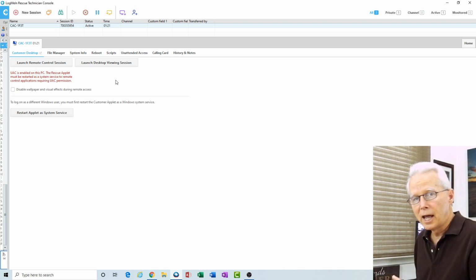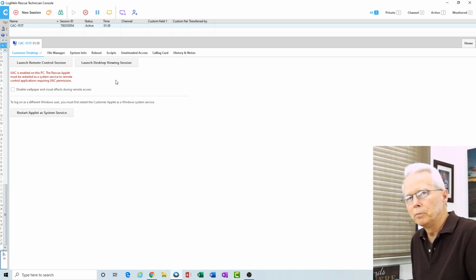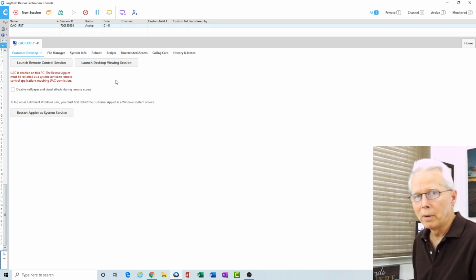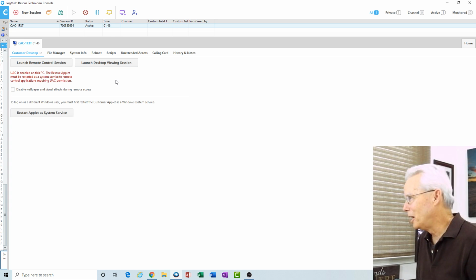Now, when I disconnect, a message is left on their screen indicating that I was connected. So that's a safeguard built into the LogMeIn system to prevent nefarious intentions. I cannot connect to their computer without them knowing about it. They might not know about it in advance, but they'll know about it afterward. And when they get my invoice, they can see what I was doing in that instance if they care to. So here I'm going to click on Launch Desktop Viewing Session.